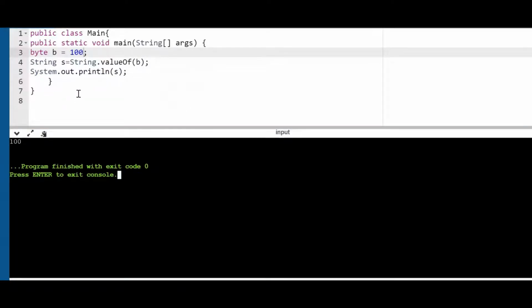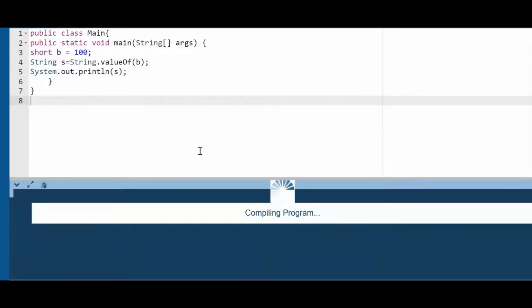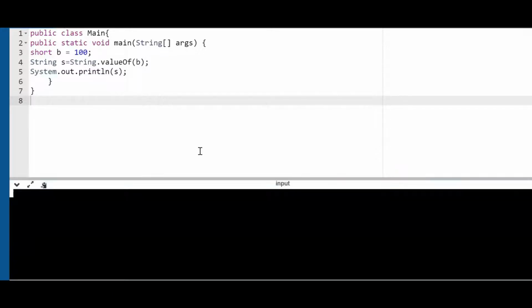This has worked for us because it will internally convert short and byte into integers, and then it will convert it into the string. Say again, I'm giving here a short. So I can also convert short data into string. Okay, so we have seen how to convert all the eight primitive types into the string.